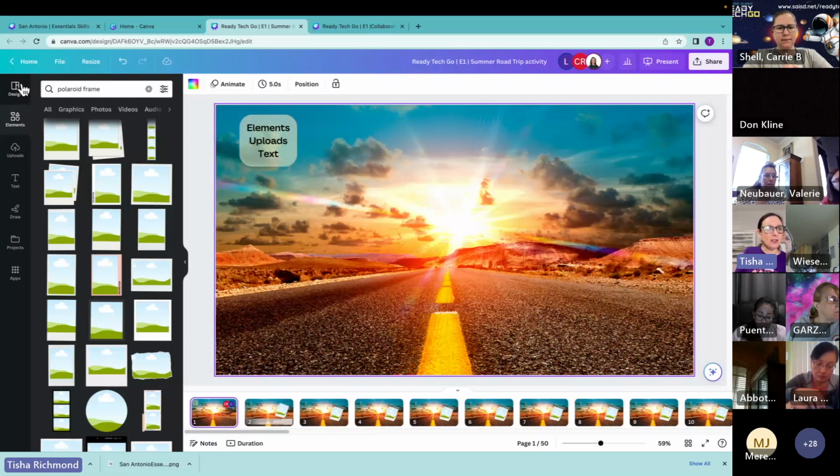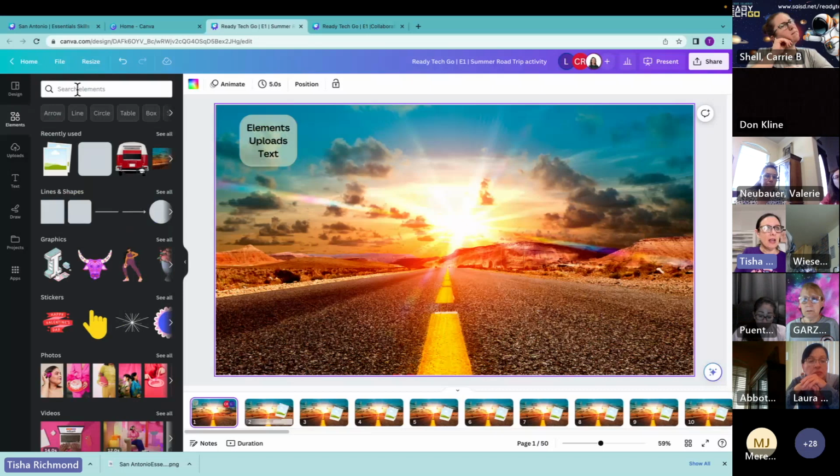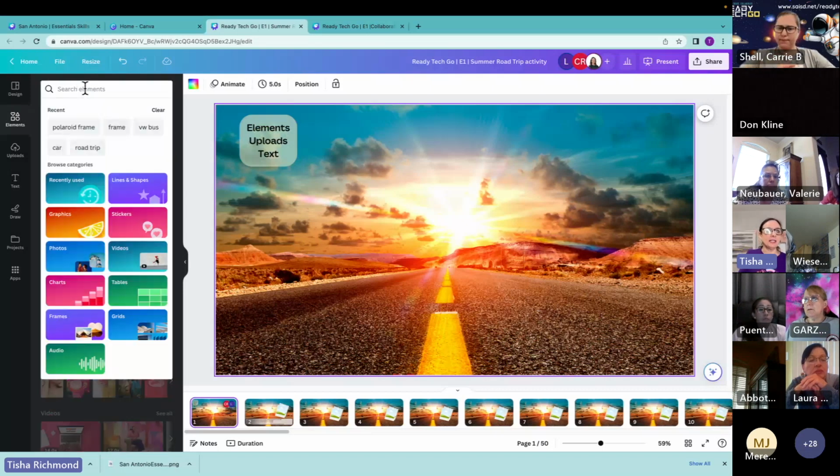So when I look on my sidebar right here and I click on that second tab down, I am going to be able to search elements in categories. So there are lines and shapes, there are graphics, there's stickers, photos, videos, charts, tables, frames, grids, and audios. And there's thousands and thousands of things that you can use.